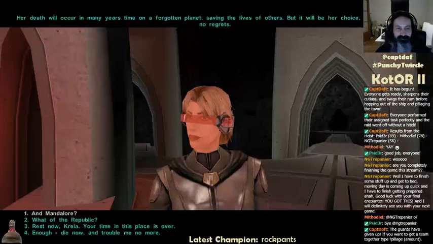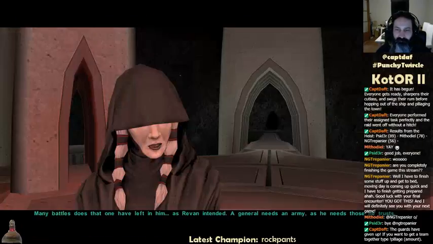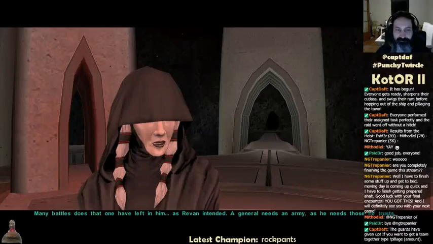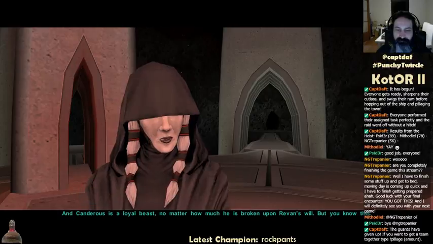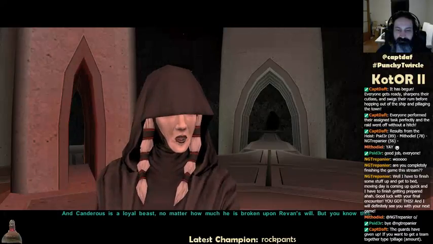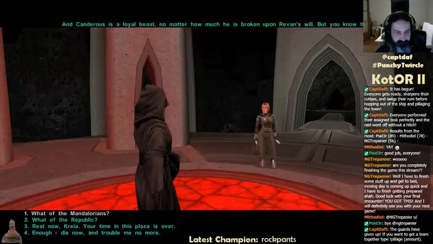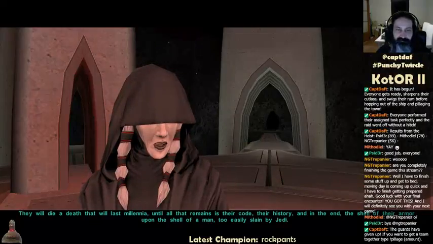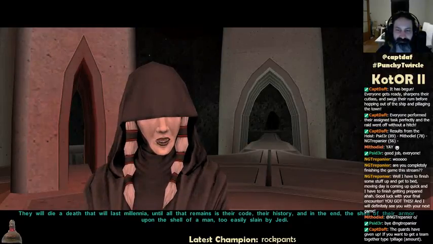Mandalore? Many battles does that one have left in him, as Revan intended. A general needs an army as he needs those he trusts. And Canderous is a loyal beast, no matter how much he is broken upon Revan's will. But you know this. That's accurate. They will die a death that will last millennia. This is the Mandalorians, not the Republic. Their code, it seems to be slow deaths across the millennia. It's like, well, yeah, that's fine. That happens. Too easily slain by Jedi.